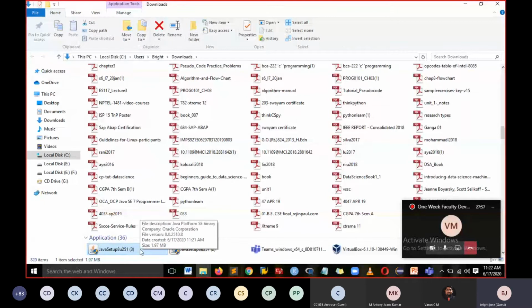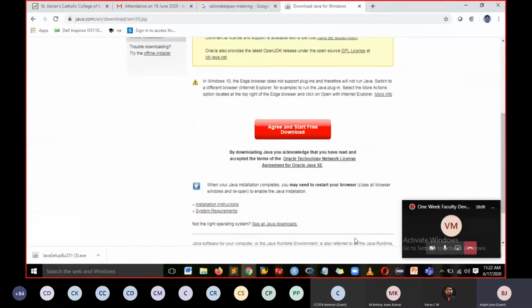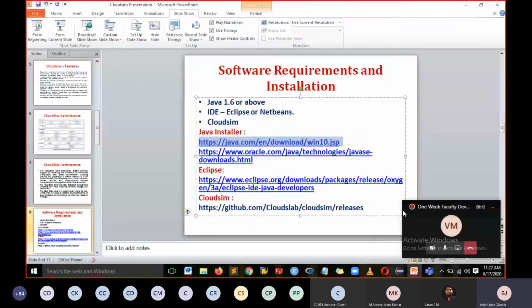If you double click it, automatically the latest version of the Java SDK software will be installed in your system. So that is your first step. So this is downloading Java. And secondly, you can also download the Java software from this website also.